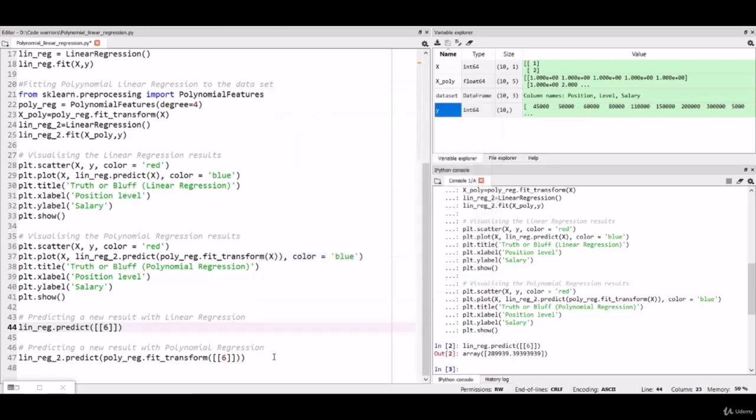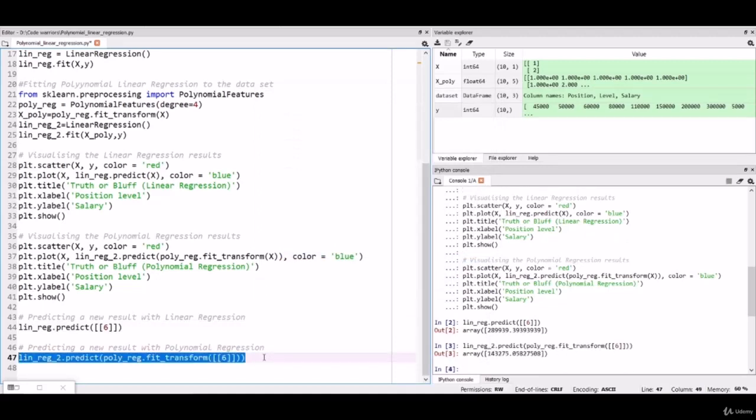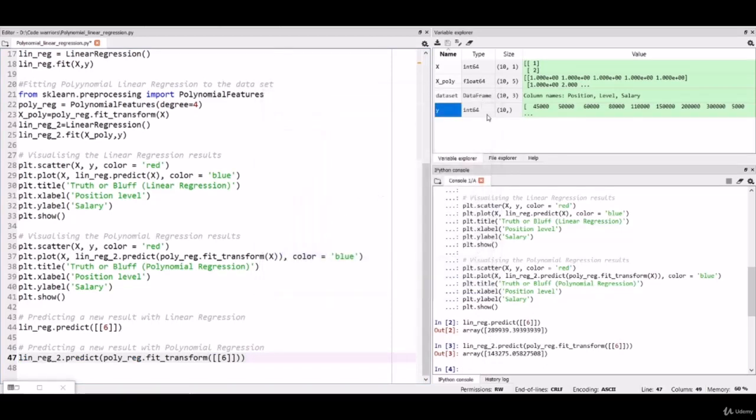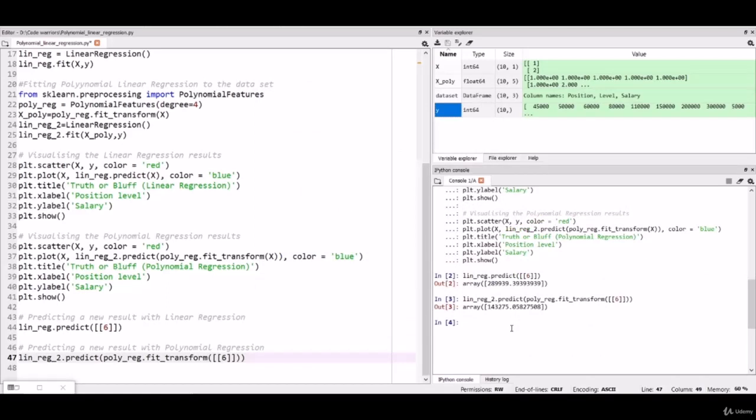Now let's see what we get from the polynomial regression prediction. So let's run this code. Now we are getting 1,43,000, which is very close to the value 2 lakh. In this also, the value differs from the original value because the data set is very small. If the data set is quite large, then the answer will be very close to the original. So thank you for listening to this session.